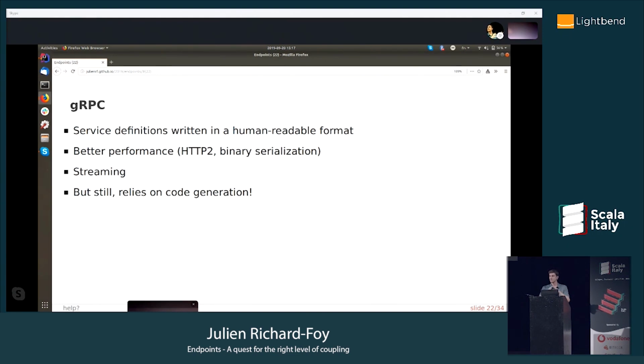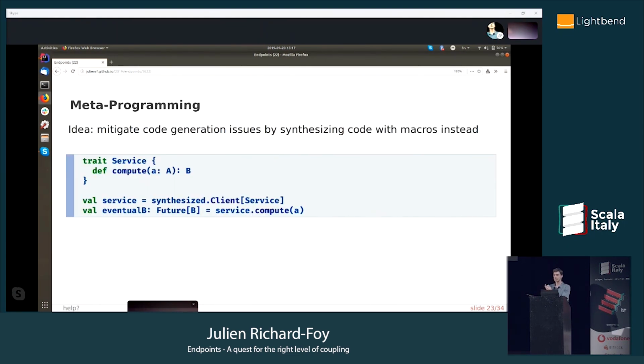The last type of approaches I want to mention are those based on metaprogramming, and I think these approaches try to minimize the drawbacks of code generation by synthesizing code by the compiler instead of using a tool to generate code.